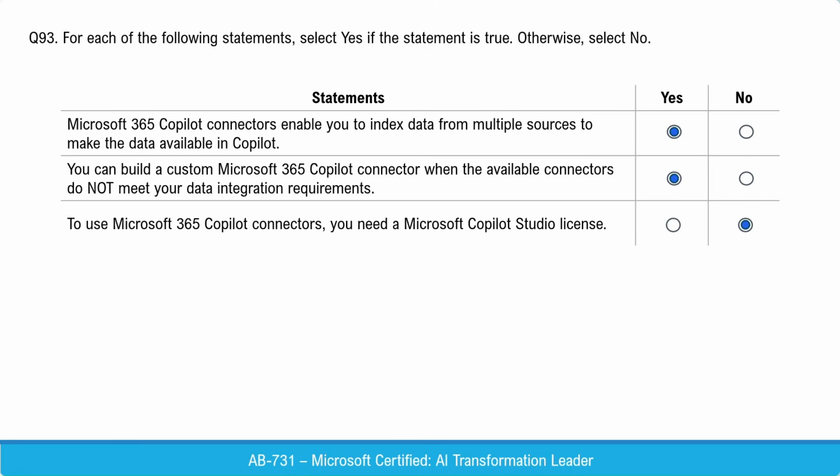The last statement, to use M365 Copilot connectors, you need a Microsoft Copilot Studio license. Well, this is incorrect. A Copilot Studio license is not required to use connectors. Copilot Studio is primarily used for building custom agents and conversational experiences. Connectors, on the other hand, are part of the M365 ecosystem and can be configured independently.